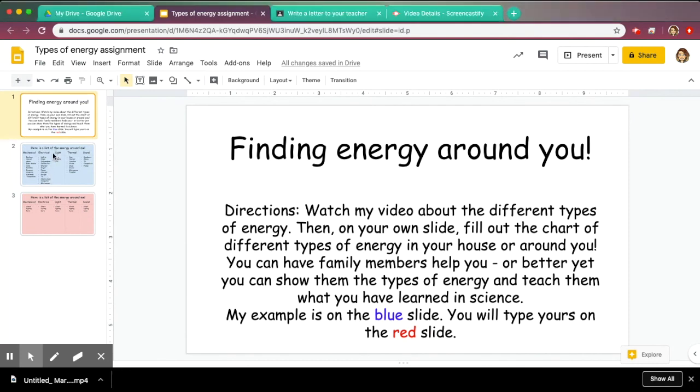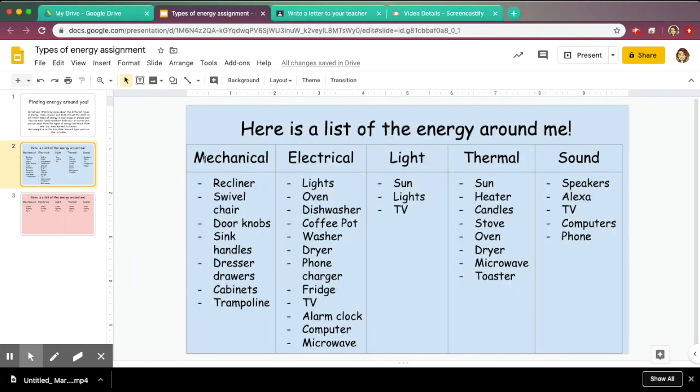So on my slide, I walked around my apartment and I found some different examples of mechanical, electrical, light, thermal, and sound energy. And what I'm going to do before I give this to you guys is link the video in here so you have it, but also a picture of the charts so that you have them. And then you guys can take a look at these.